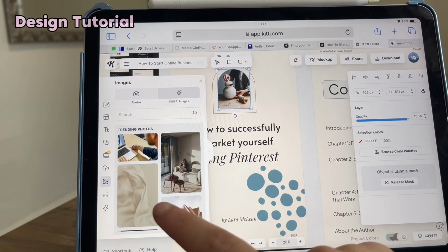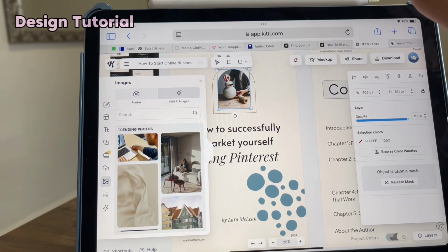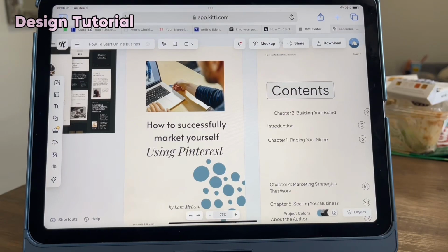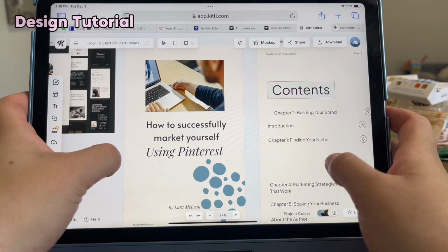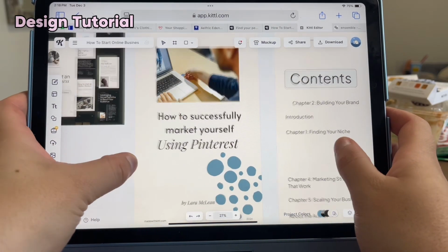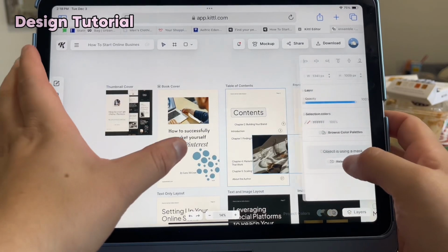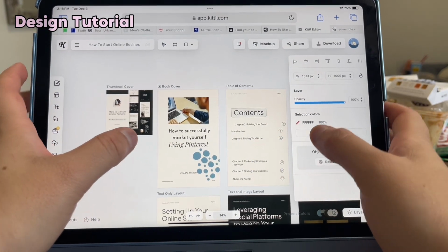When you click on the photo section, it'll show you some trending photos. That's what I really love about this, simple aesthetic photos. So this is how I wanted it, and this is how I'm going to make that title pop on my own, but feel free to add more elements just to make it your own. And then obviously you can add different features.